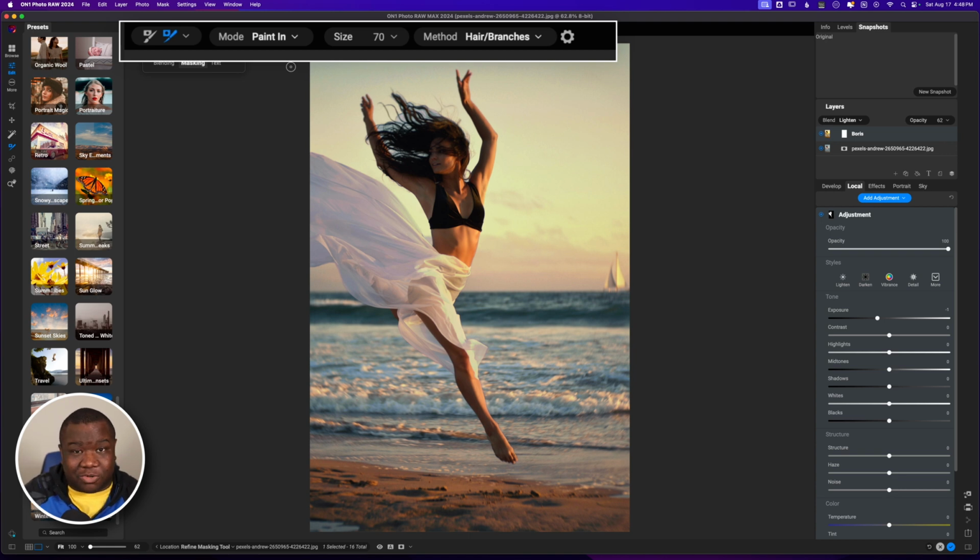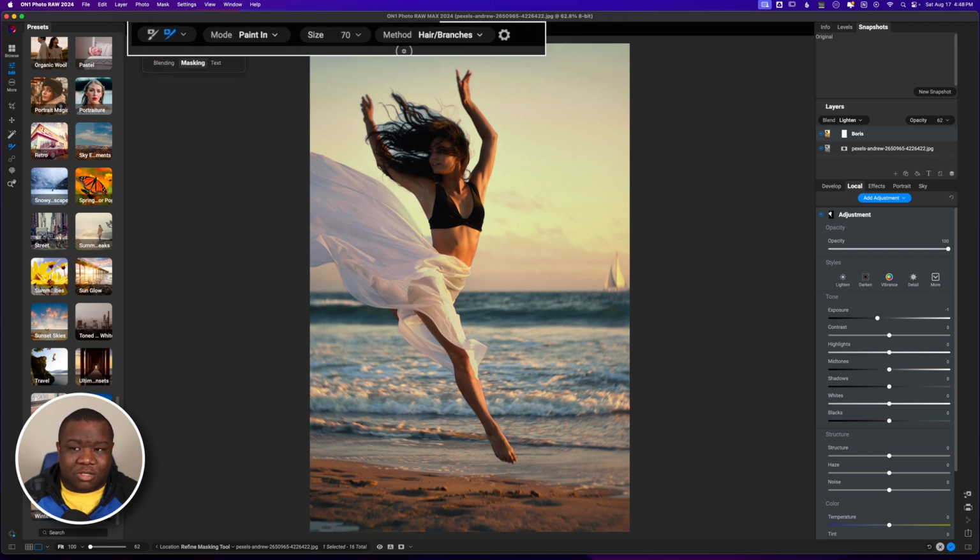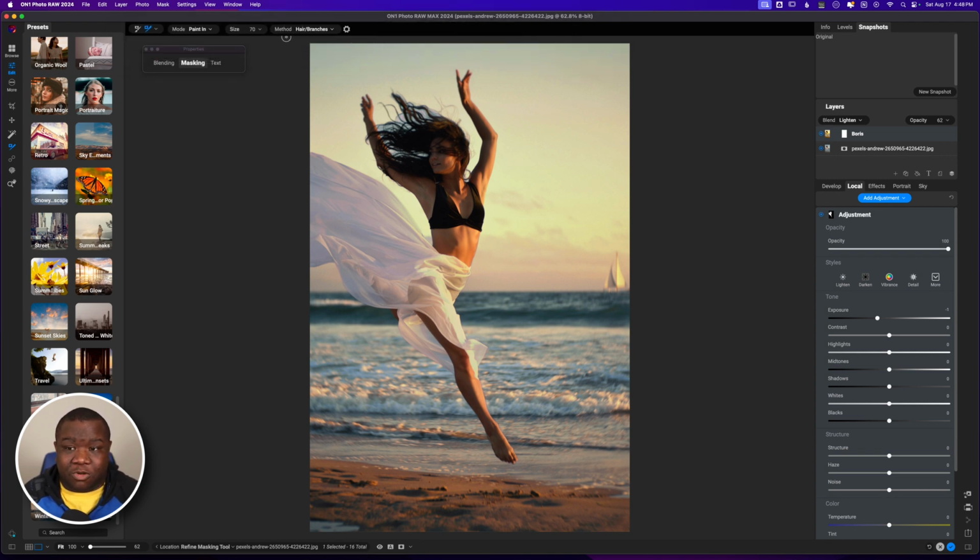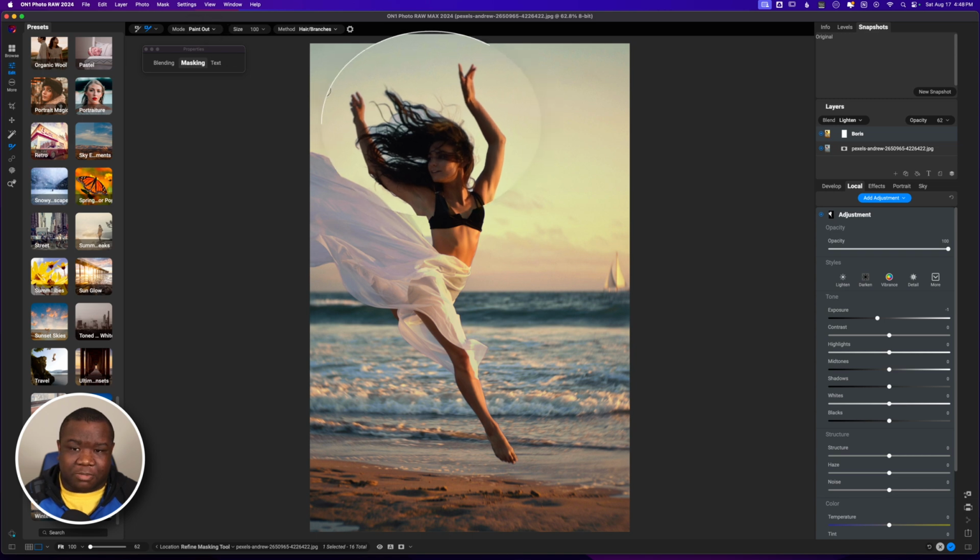I just wanted to showcase this because I think it is important that we at least understand some examples here. To be frank and simple, what we want to do is just select the hair and branches method on our refine brush. And then I'm just going to make the brush size a little bit larger. And what I want to do is paint this effect out of the hair. So I'm going to select paint out.